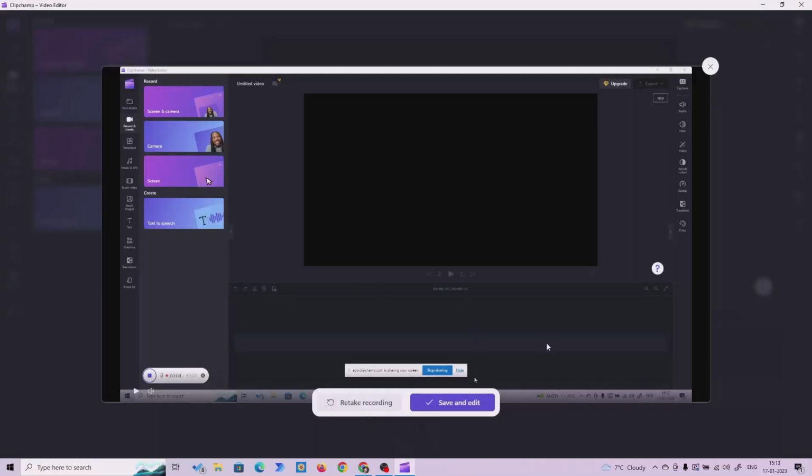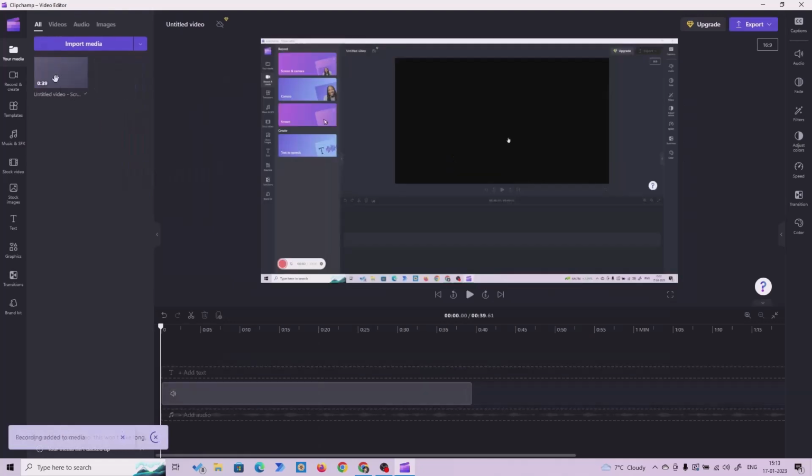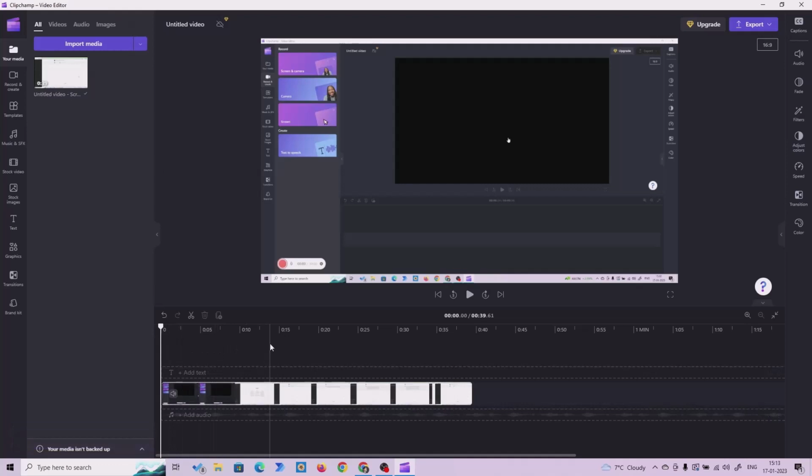Now, as you can see, Clipchamp has recorded my screen. I can preview my recording here, or I can retake my recording, or I can save and edit. So I'll go ahead and I will click on save and edit. This is preparing the screen recording, and as you can see, this has recorded my screen.